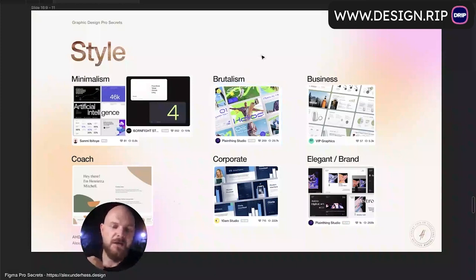Then brutalism. I'm completely not a huge fan of brutalism. If you go to Gumroad, you will see brutalism style. That's not my thing, but some people like it. It's different. Minimalism maybe is too overused. I will still continue using that because it just provides better user experience, in my opinion.